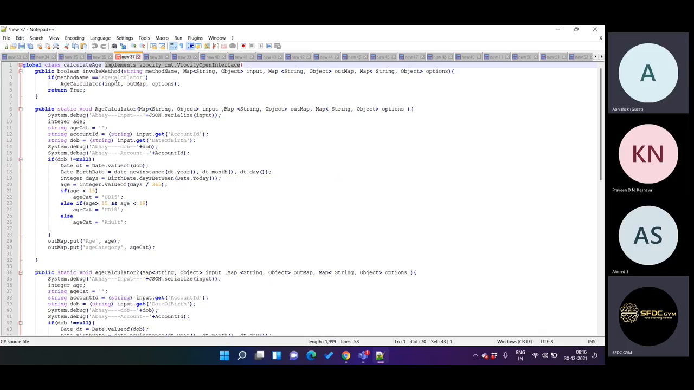So let's talk about that. First thing, you need to make sure your class is global. Second, you need to implement the Velocity CMT VlocityOpenInterface. If you are in a communication domain and you have installed the communication package, then it will be Velocity CMT. If it is a different package, based on that you need to change the extension, but this class remains the same. Any questions on it?